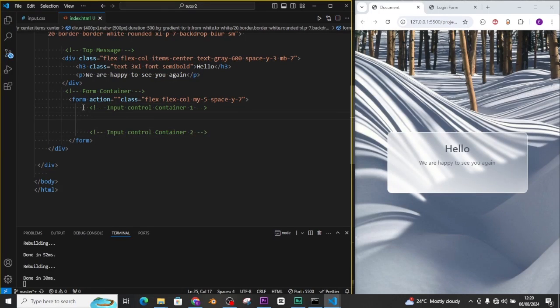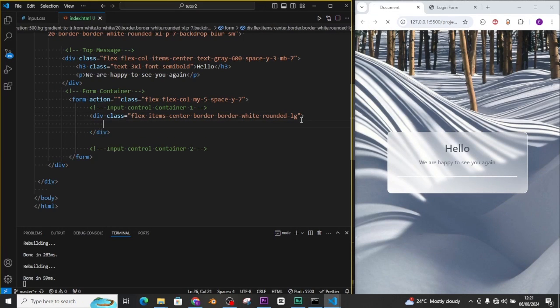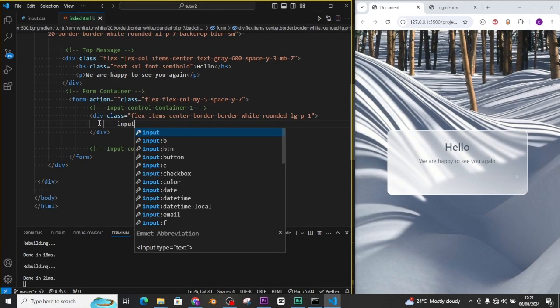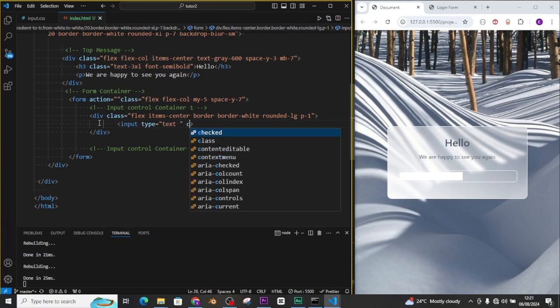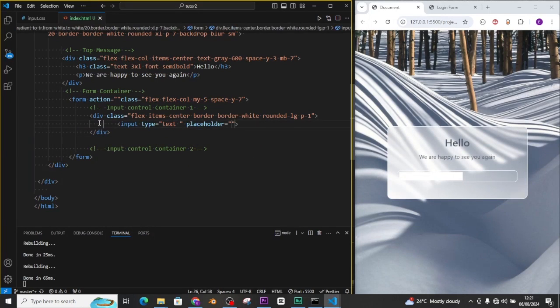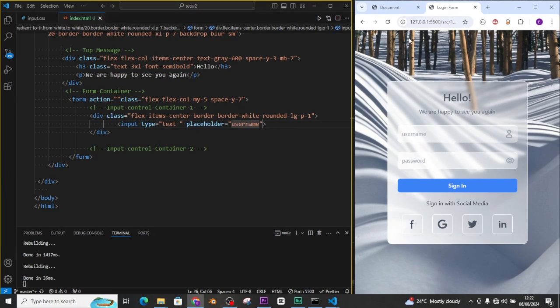So let's work on the first control, and that will be a div with a flex div, and I'm going to give it item center and make the border white. I'm going to make it rounded LG, and in between is going to be my inputs. Let me put a padding 1, and then I'll have an input, and then the input will have a placeholder for username. That's what this is going to be, the username.